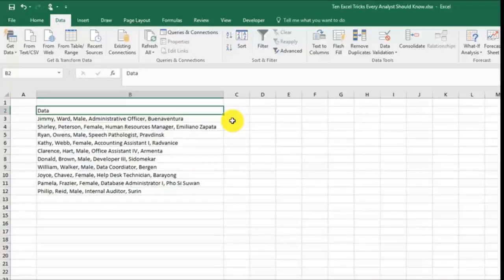Okay, in this video we're going to take a look at Excel's text-to-column feature. What that allows you to do is take your data and parse it out or separate it into different columns.